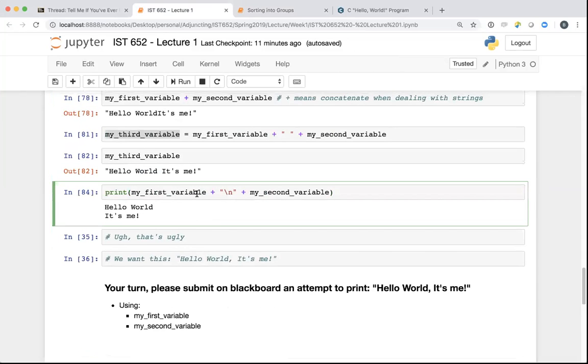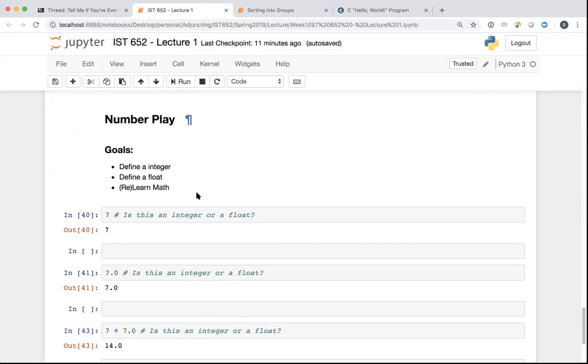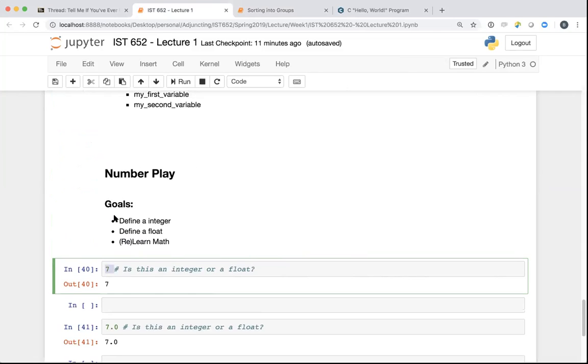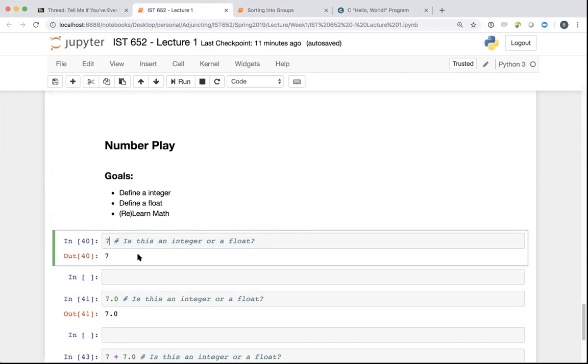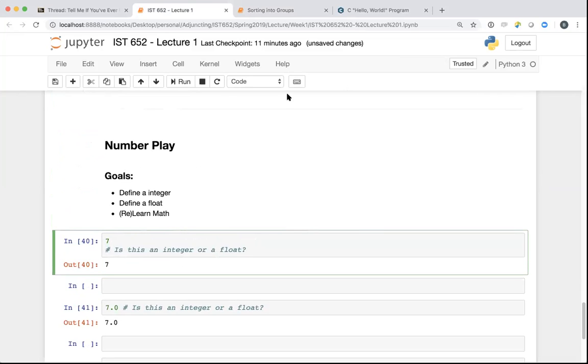And then we're going to wrap up today's lecture by touching on numbers. Does everybody remember what numbers are? Because we're going to kind of relearn them from a new perspective. So who can tell me if this is an integer or a float? This first value 7. This one right here. You can go ahead and type it in the little comment box.